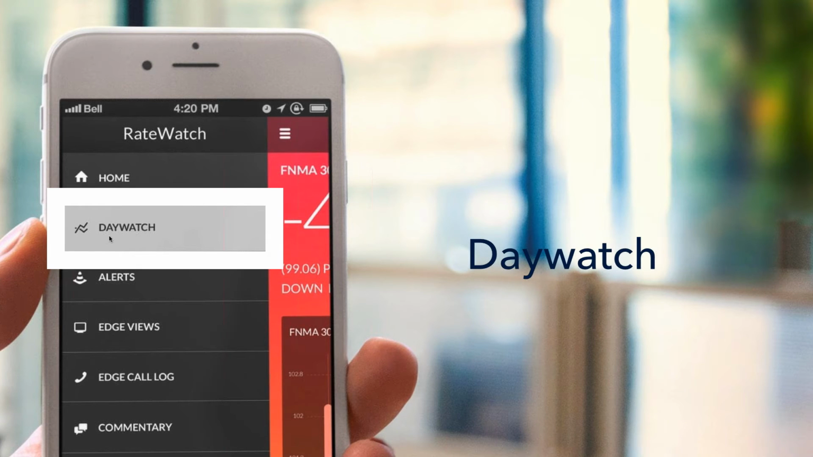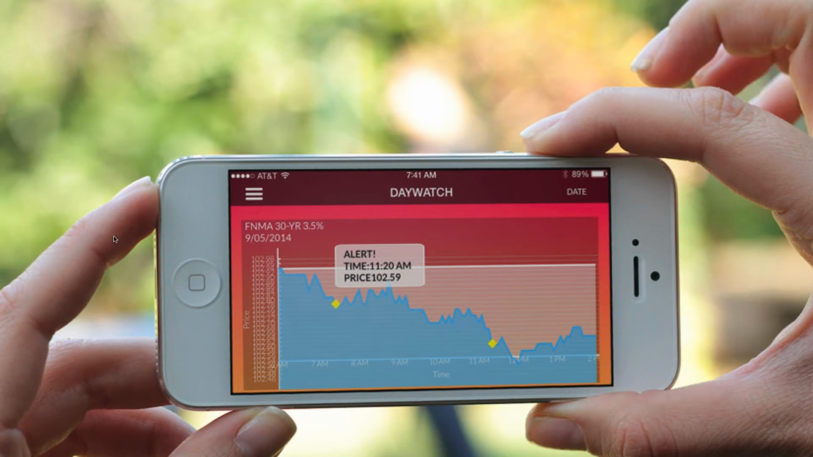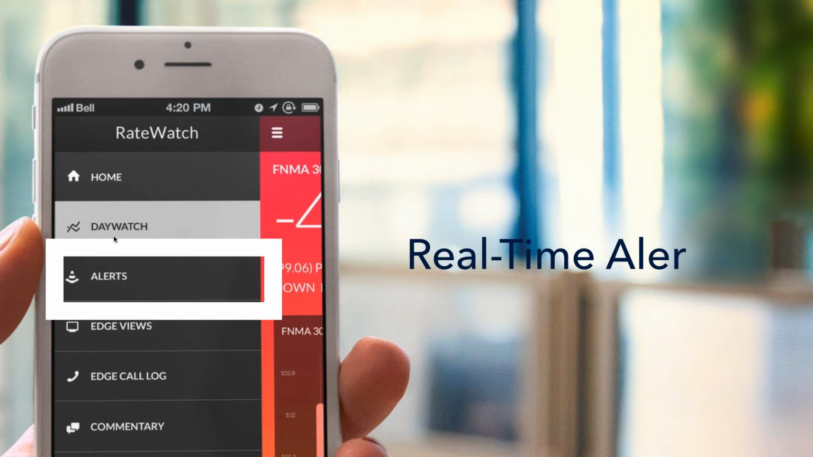Now, the Day Watch is one of the most pivotal points inside the Rate Watch system, because this gives you a minute-by-minute view on what mortgage-backed securities are doing, and it even shows you when we alert you if there's a big change in the industry. Now, very important here, you can share all these screens by simply hitting share buttons inside your mobile app, and you can send these to your borrowers. So you don't have to be an expert on mortgage-backed securities. You just want them to know that you're looking out for their best interests, and you do have your thumb on the pulse.